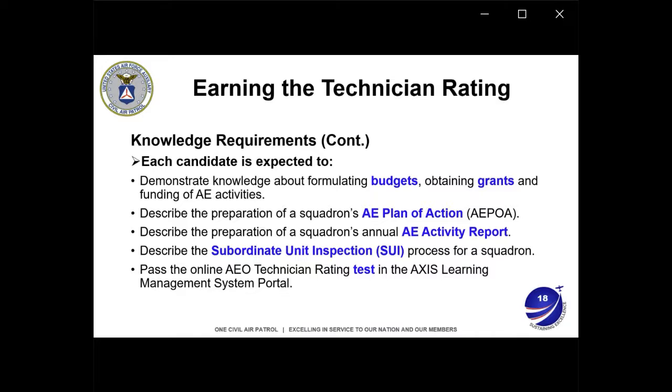So, each candidate is also expected to demonstrate knowledge about formulating budgets, obtaining grants, and the funding of AE activities, describe the preparation of squadrons' plan of action. But again, this is from a previous version of the Specialty Track Study Guide. This was phased out after I had finished this presentation. So if you're at a higher echelon, one day there may still be a plan of action that has to be filled out. If it's squadron level or group level, not now, not anymore.